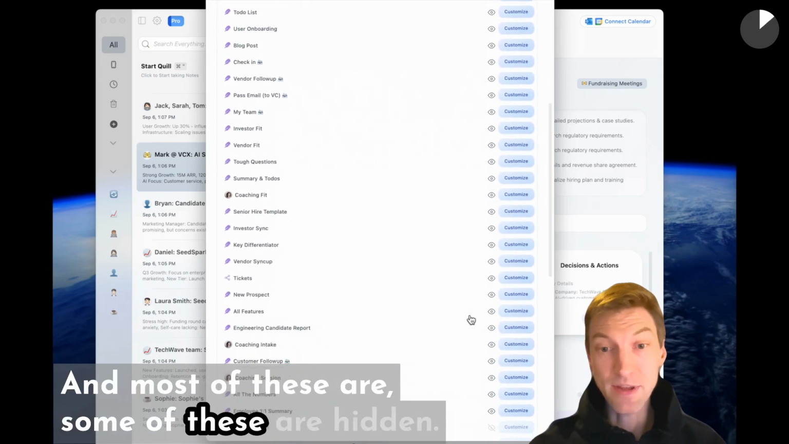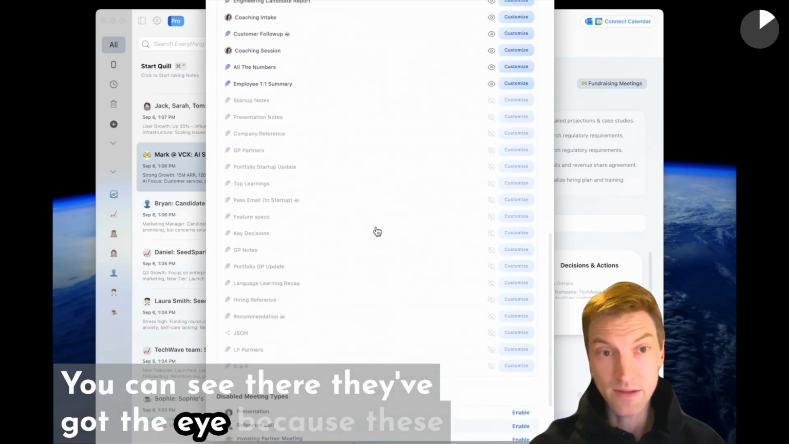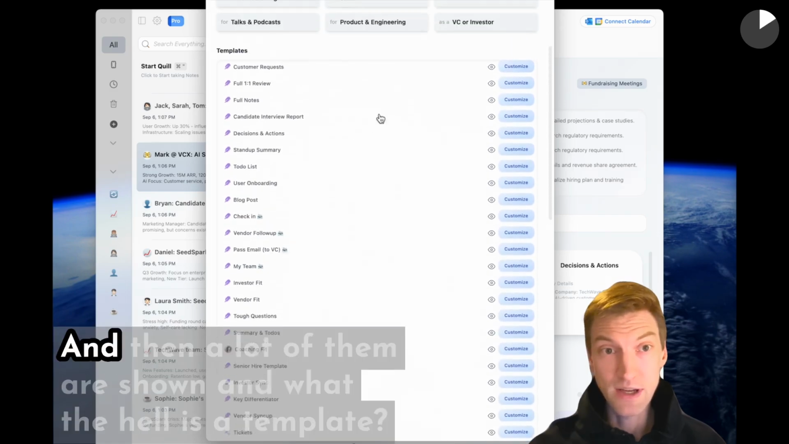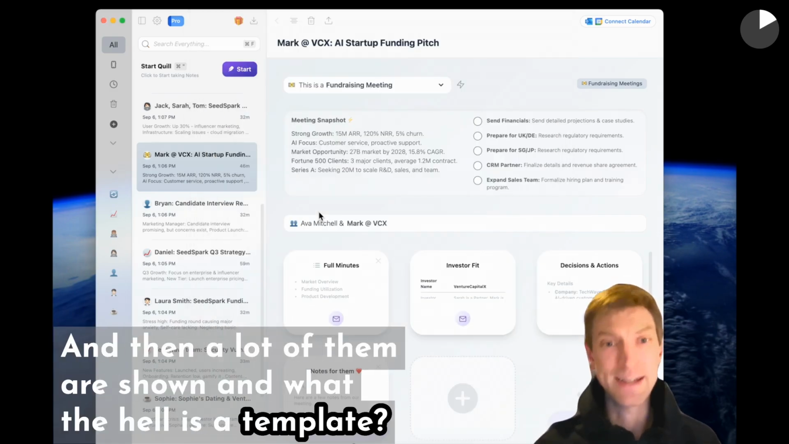And you can go through and see all the templates that we install by default right now. Some of these are hidden. You can see they've got the eye, because these are not ones that you would necessarily use. And then a lot of them are shown. And what the hell is a template?